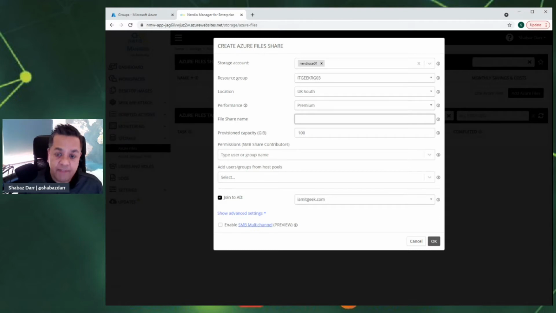File share, let's give the file share a name. So Nerdio user profiles, for example. Leave it at 100. Again, just make sure you've got your sizing down. I'm just going to leave mine at 100 because again, it's just for a demo really, so I'm not going to use a lot of space there.